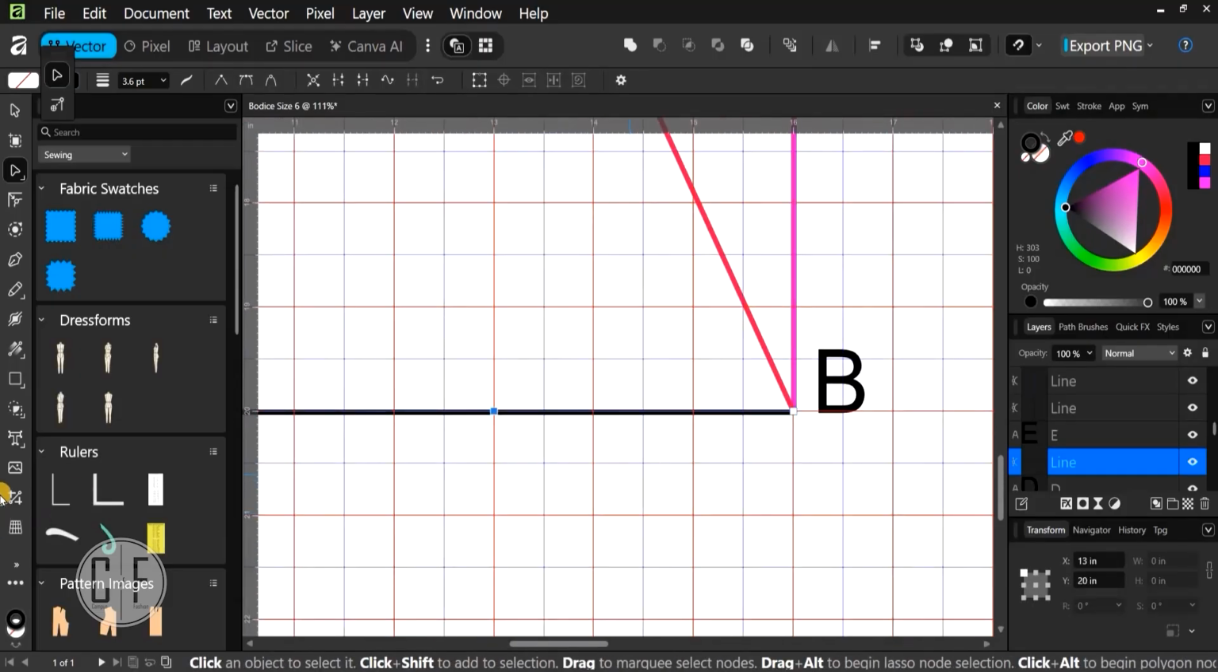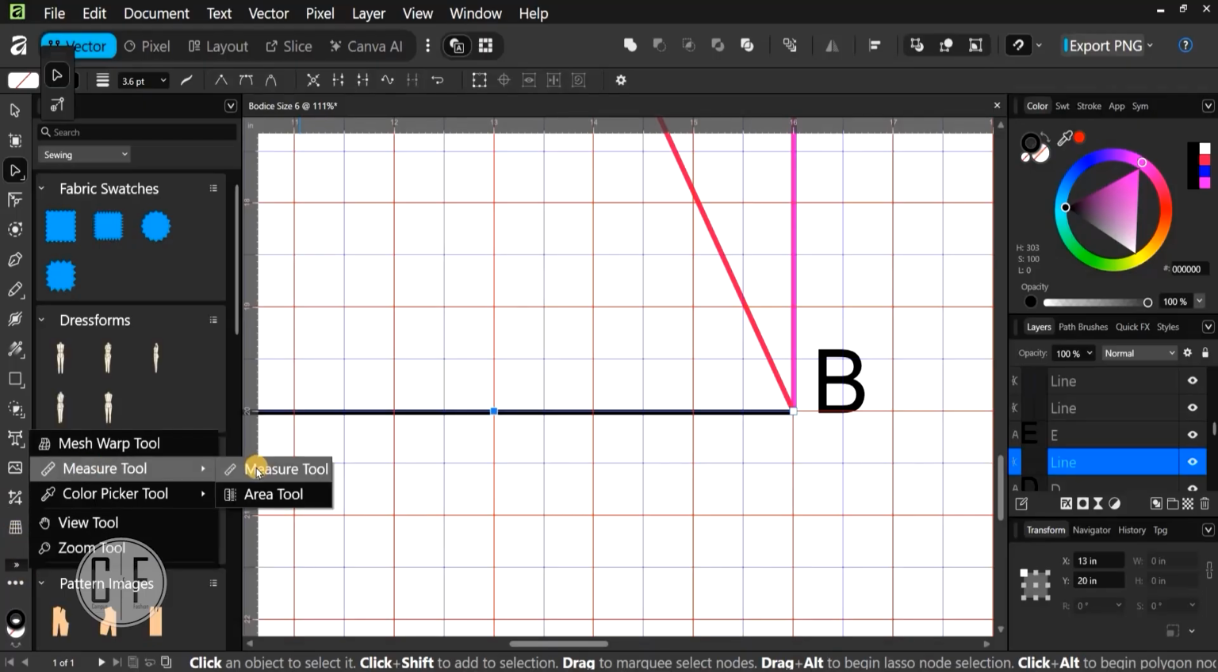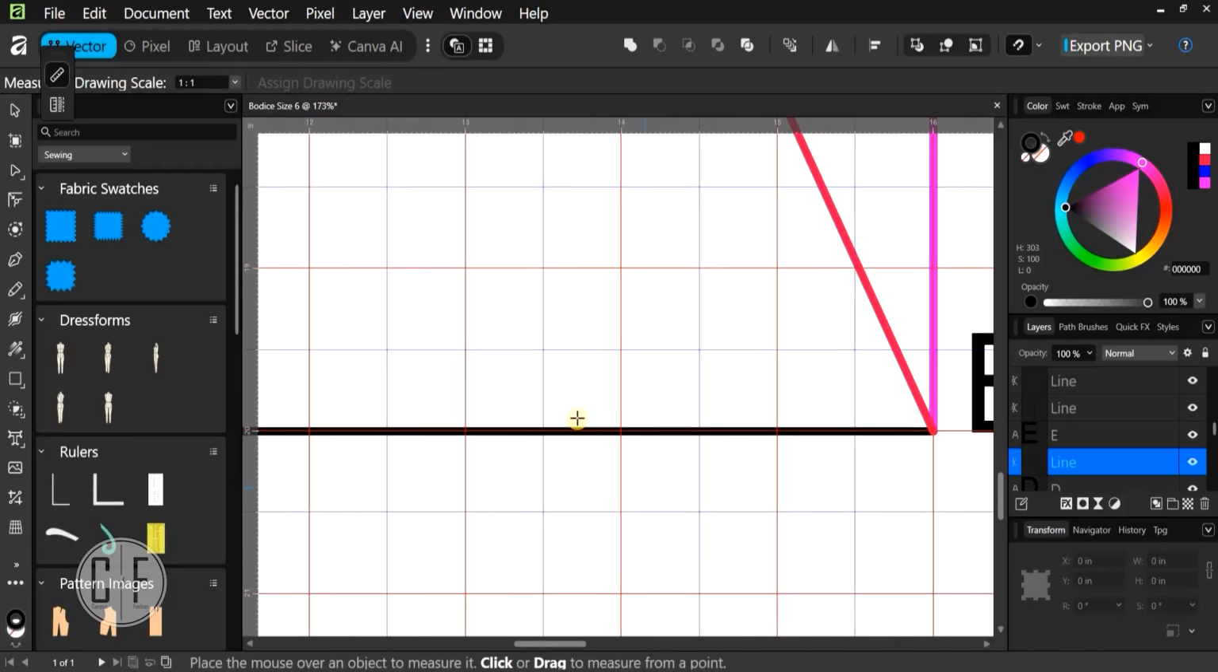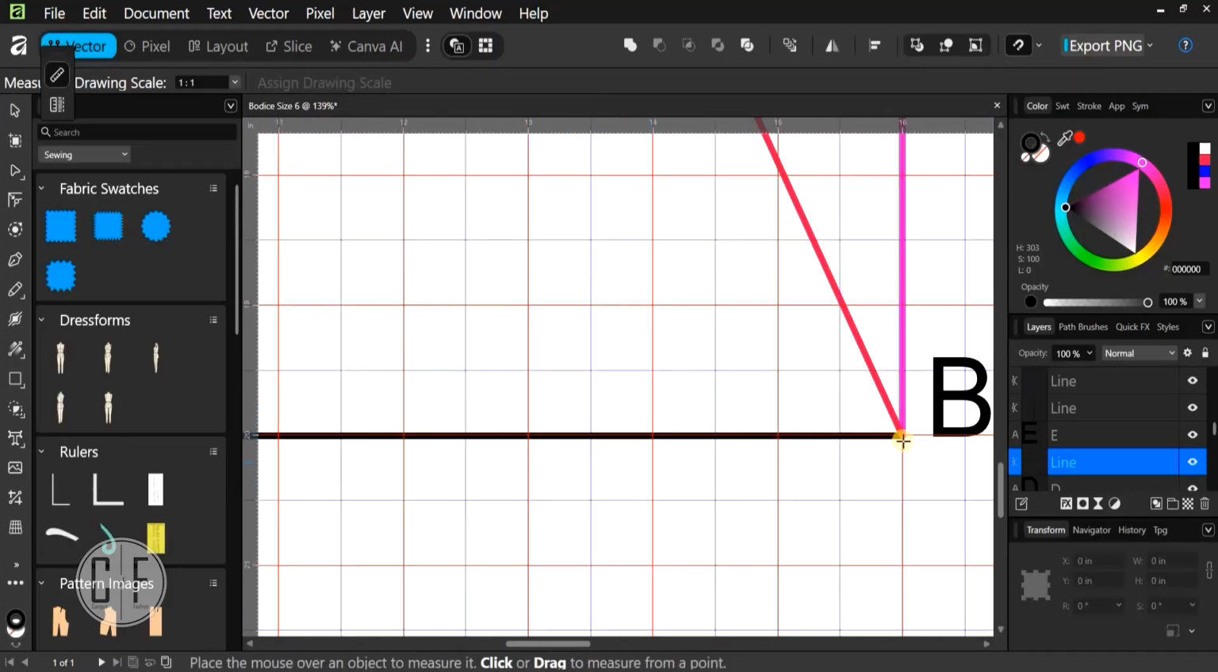If you're not sure, get your measurement tool. You just want to measure it. Let's just zoom in a little. I don't know where my node went, but okay. There it is, and 3 inches. So we know that we are correct.